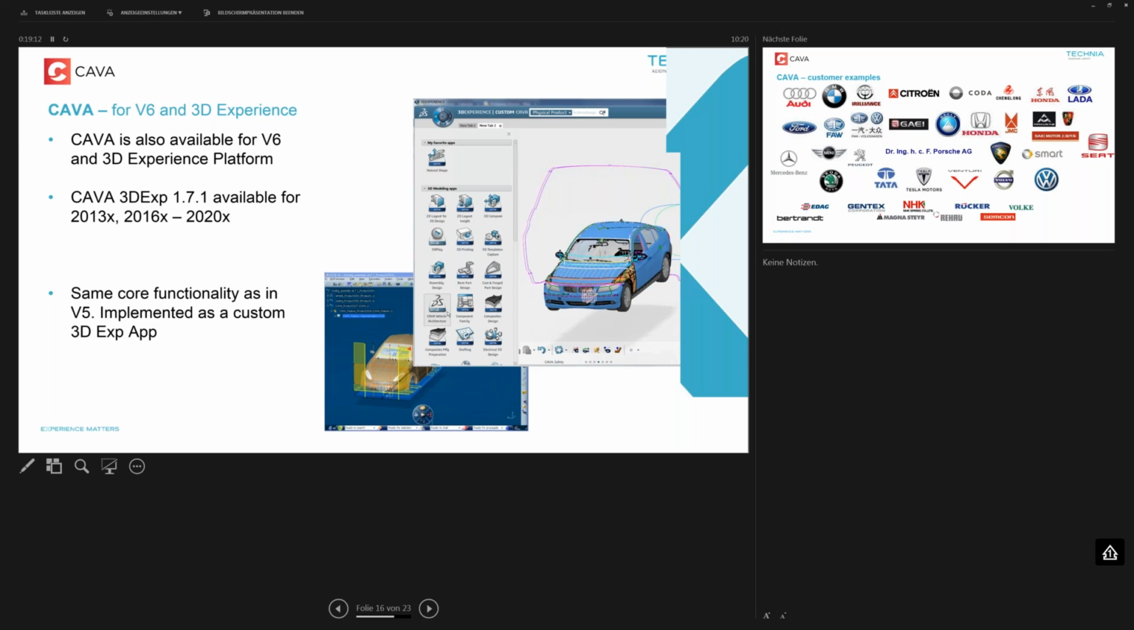Okay, before I go to the live demo on CAVA V5, I also want to point out that CAVA functionality is also available in CATIA V6 and the 3D Experience platform. So whatever I'm showing now in CATIA V5, you will also be able to experience in the 3D Experience platform with the same functionality level. Okay, I will now go to the live system and show you some of the application live.